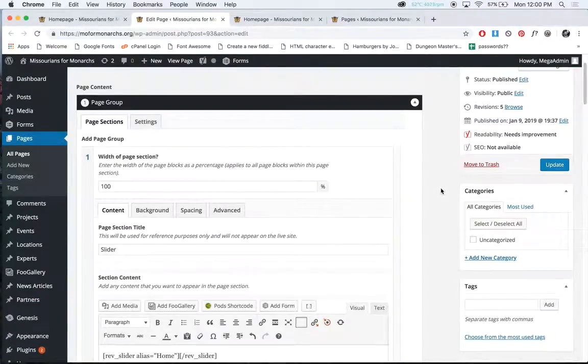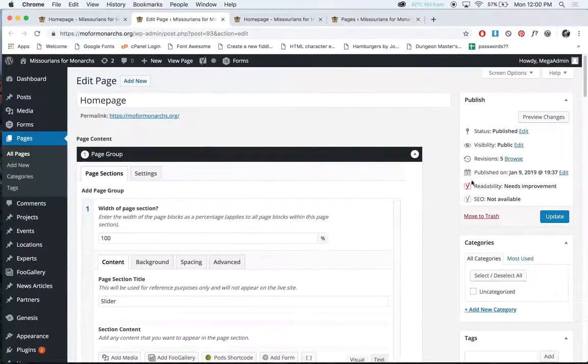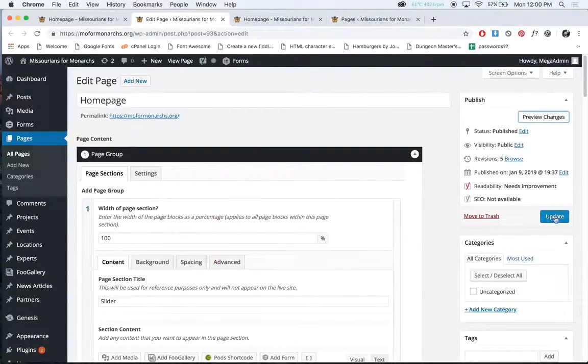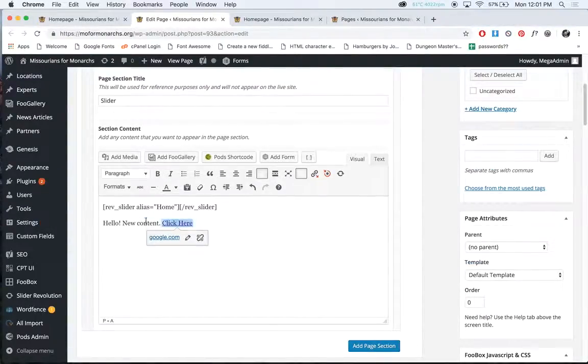Of course, if you're going to make any changes, you'll need to be sure you actually click Update, not Preview Changes. Preview Changes is just good for making sure that the content that you're wanting to add or change looks good before you actually click Publish and make it live on your site. So make sure you do that if you want to actually save something.